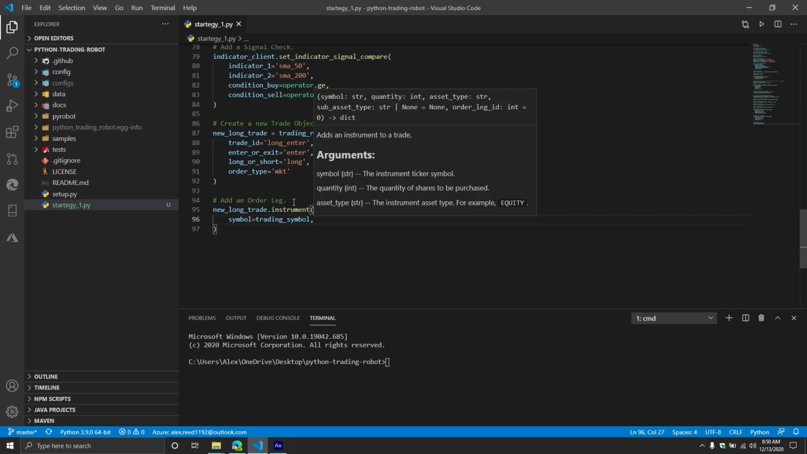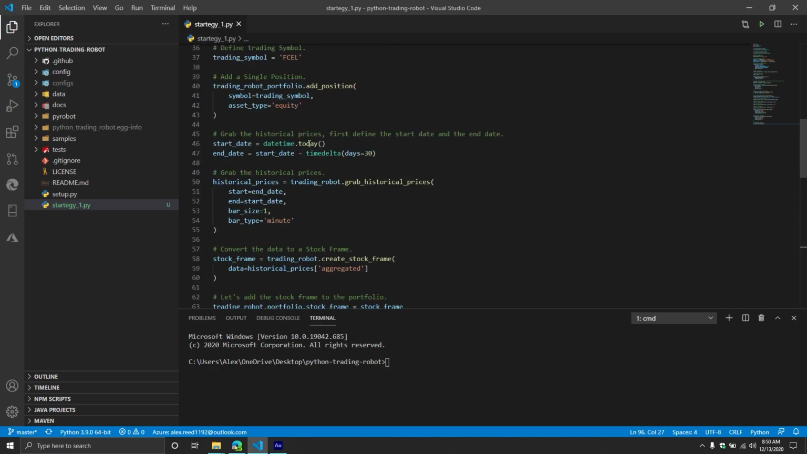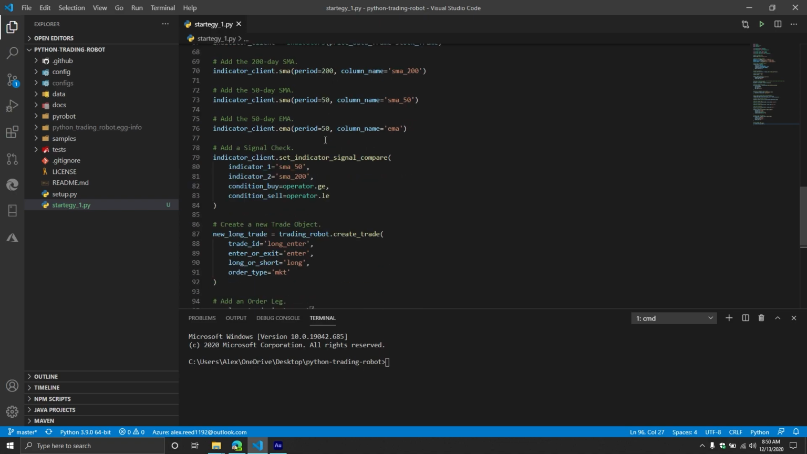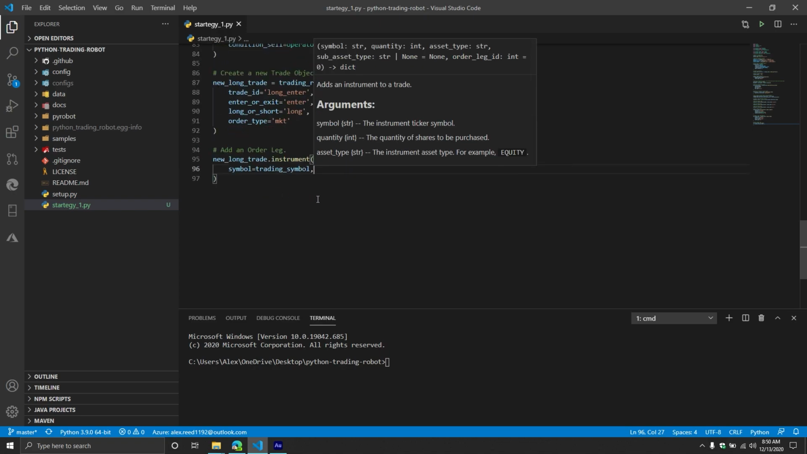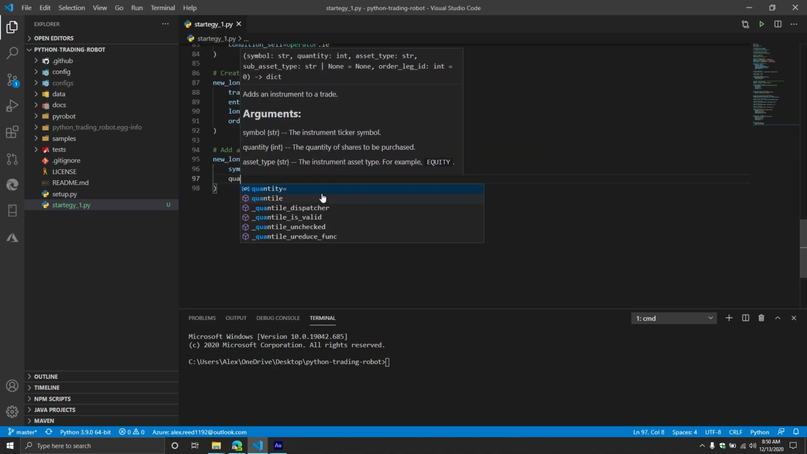So we need to define our trading symbol. I'm just leveraging the one that we defined up above. It's going to be fuel cell in this situation. And then from here, we're going to do a quantity.